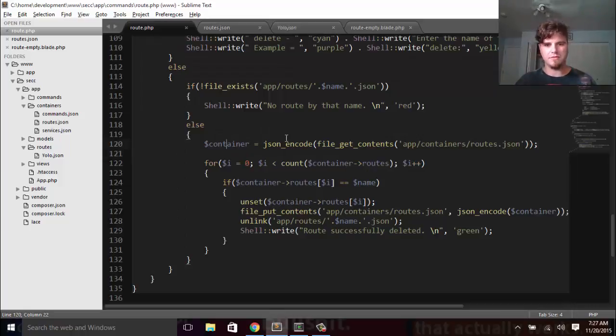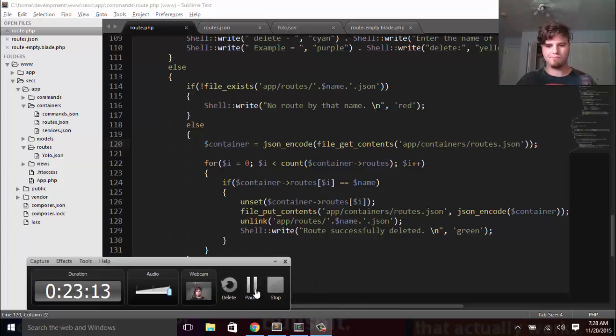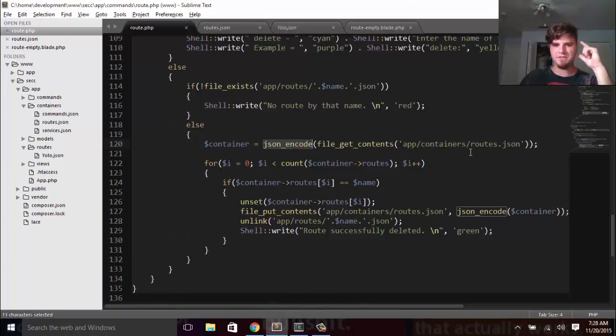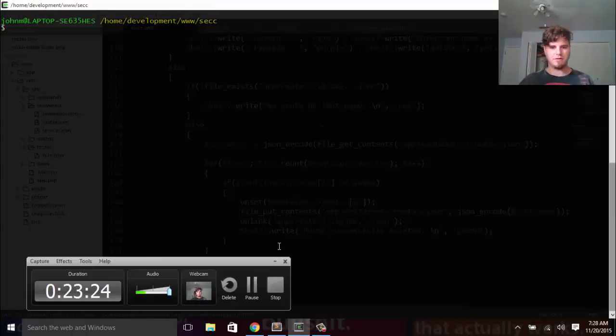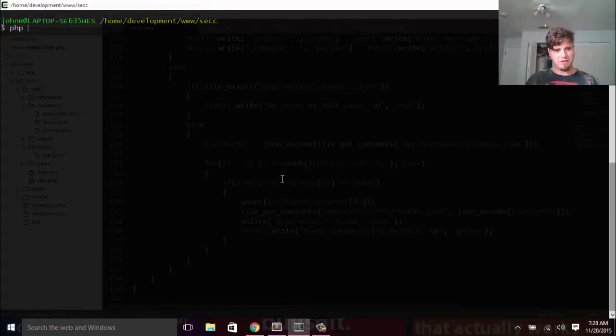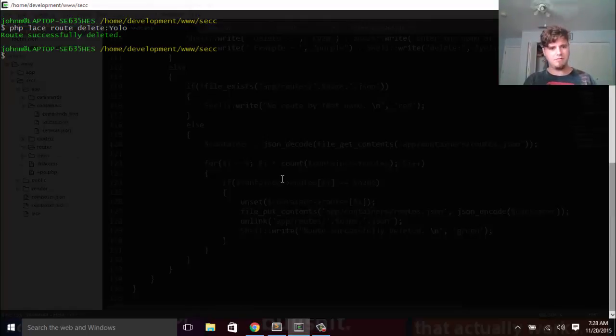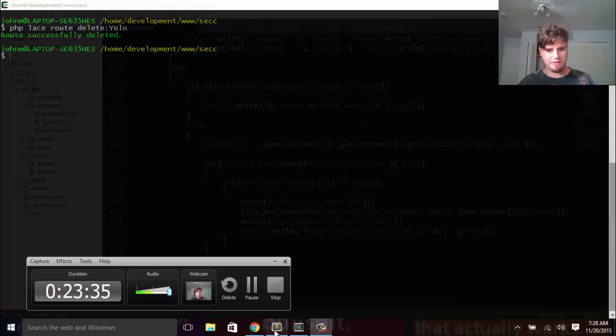So that is definitely an object. And I'm actually using JSON encode instead of JSON decode, which is what I intended to do. So now it should actually work. So we'll say PHP lace route delete YOLO. And that route has been successfully deleted.